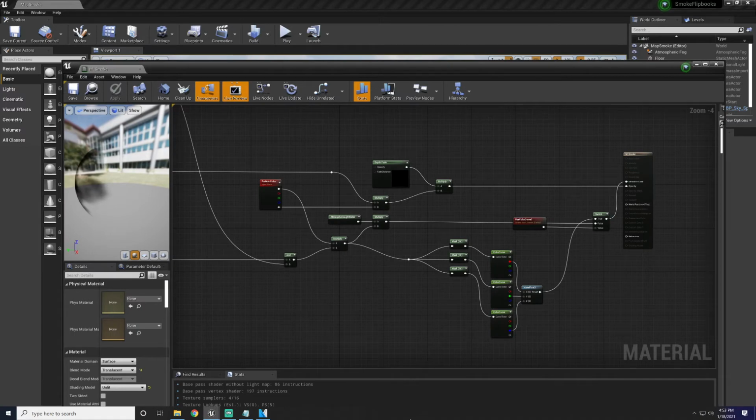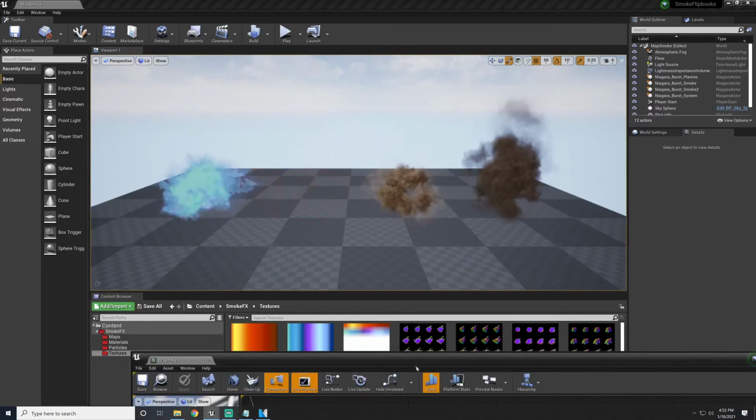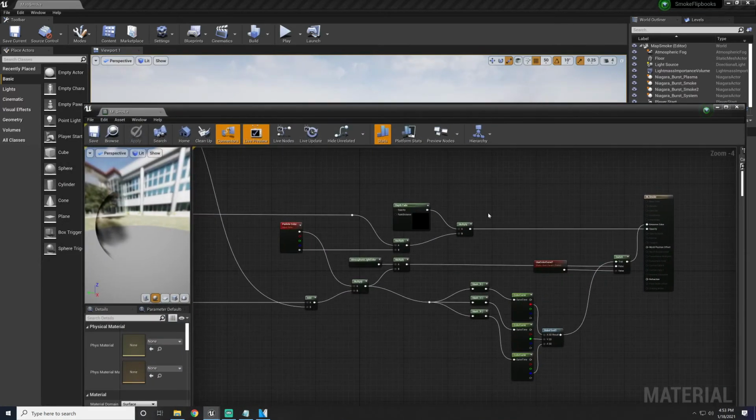Next, I allow the user to select a color atlas to get effects like the fireball. I also multiply the particle color so you get some interesting effects like this one. And then lastly, multiply by the depth fade and plug it into the emissive and opacity channels.